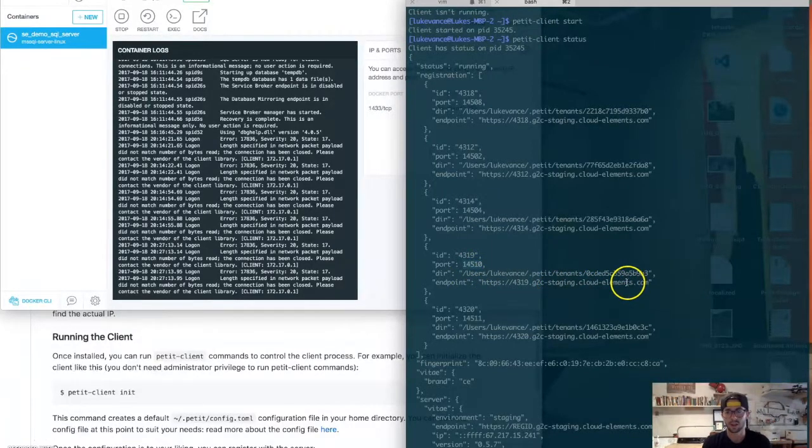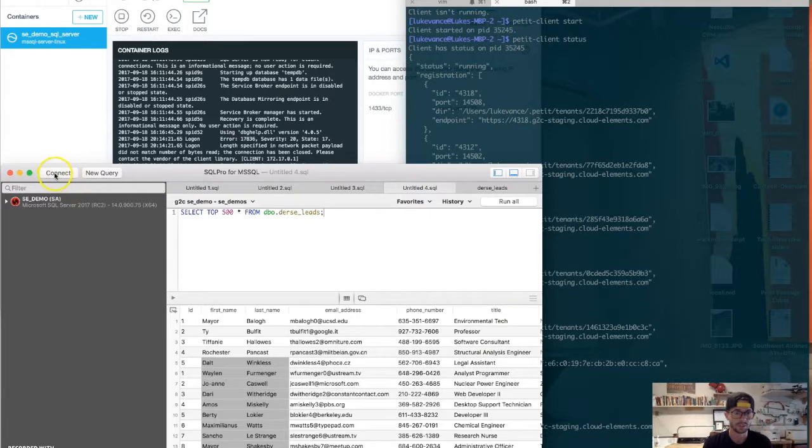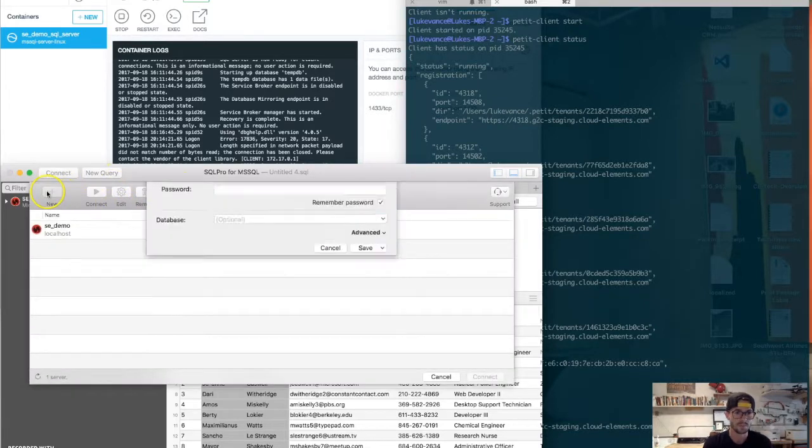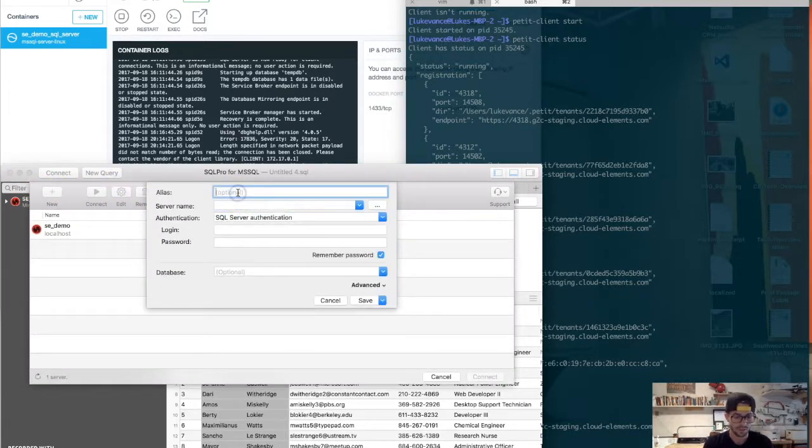If this was some kind of web service, we could just go to this endpoint and see whatever was running locally on our local server that we just changed in the registration folder or in the configuration file. But in this case, we actually have a SQL server there, so we're going to need to utilize the port number as well. So let's hop back into SQL Pro. Let's connect to a brand new service here. We're going to call this Ground2Cloud SQL Server.